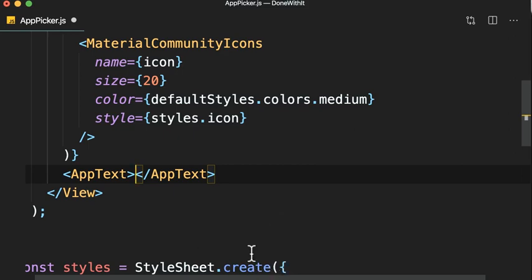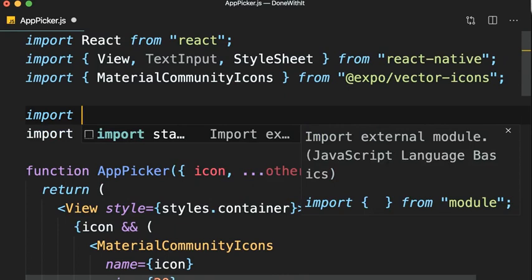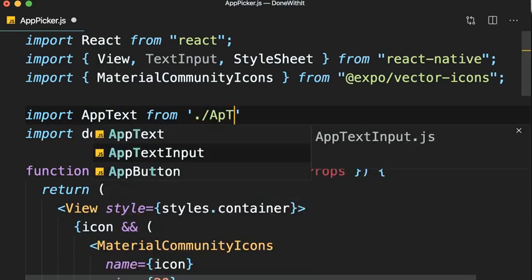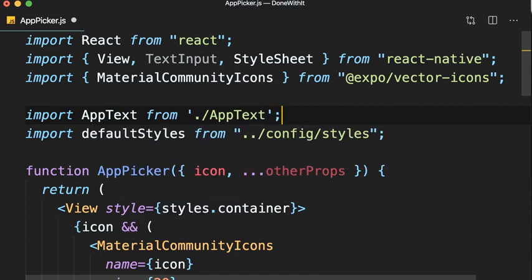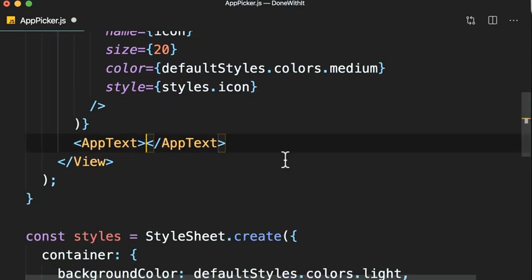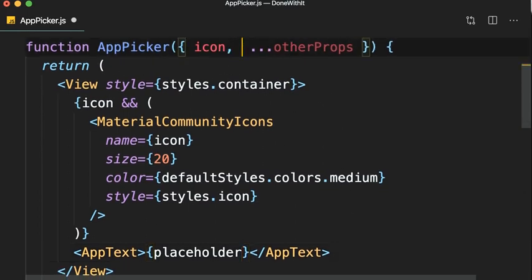Once again, VS Code didn't import this, so let's import it on the top. It's a bit painful, I know. We import app text from the current folder. Okay. Now, what should we render here? We should render either the selected value or a placeholder. For now, we're just going to render a placeholder, and we're going to get this as a prop. So let's add a new prop, placeholder.